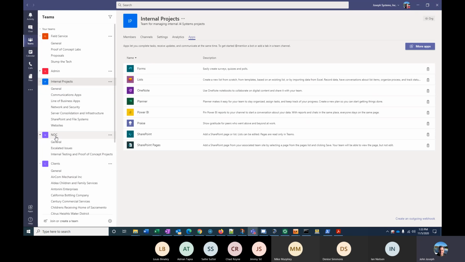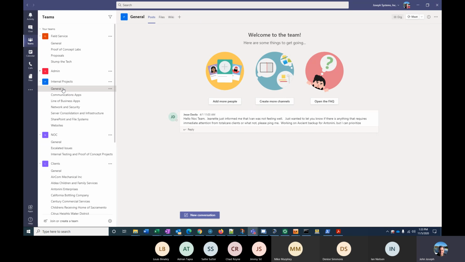All right, so channels. Like I mentioned before, channels are where content is stored and organized within a team. By default, everybody gets a general channel. When you create a new team, the general channel is going to exist. None of the others do. And by default, within a channel, you get 3 tabs: post, files, and wiki. We're going to go into more detail on those in a second.